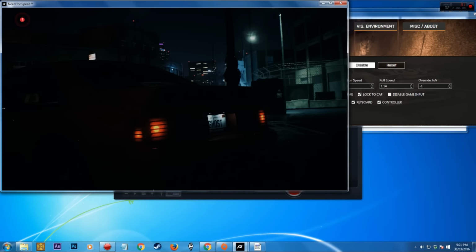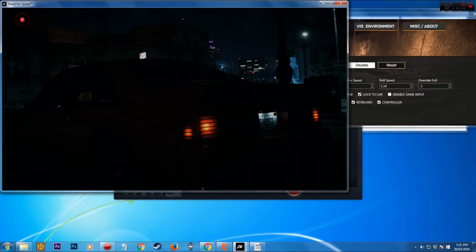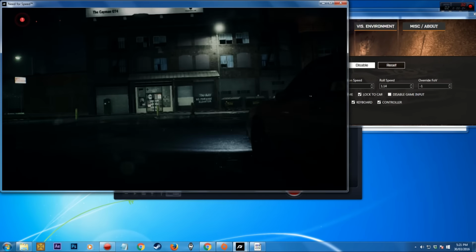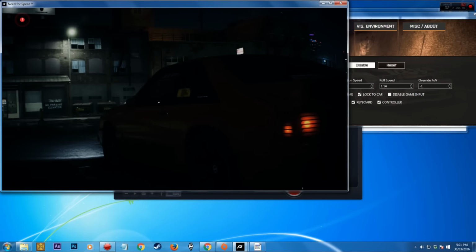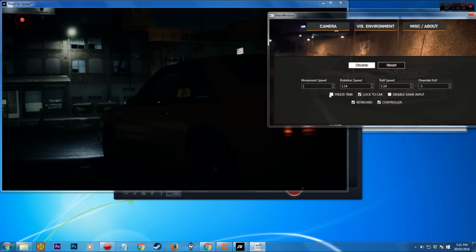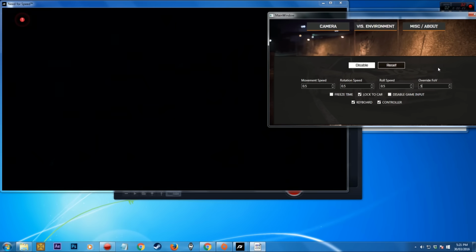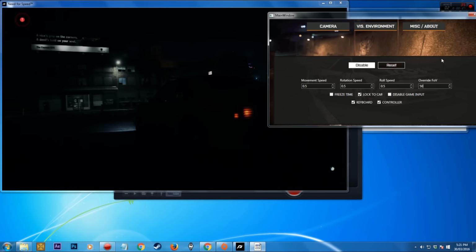So you might be wondering how do I manage to change the speed of the arrow keys to a slower pace so I can actually control it? Well, that's pretty easy. We'll just move straight over back into here. We want to put the movement speed, select that, 0.5, rotation speed the same, roll speed again at 0.5, and override FOV at 0.5. Actually, we want to put that at 50.